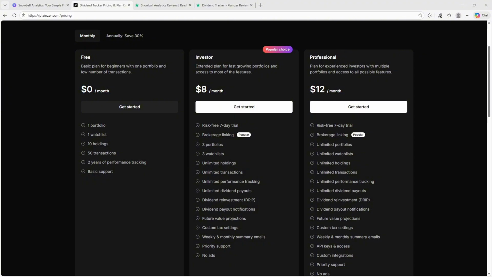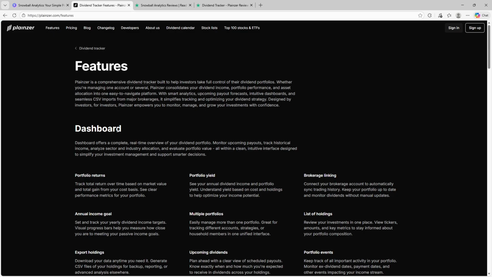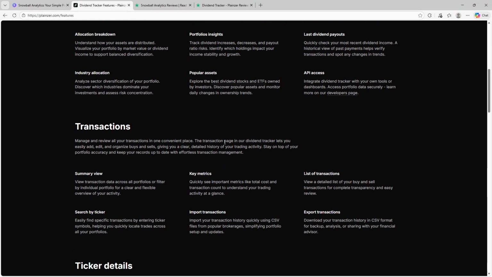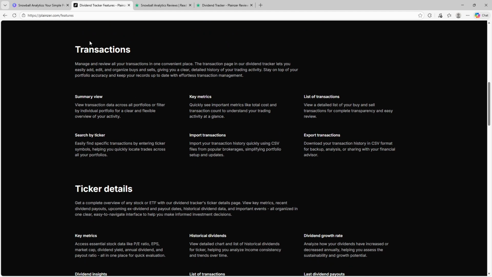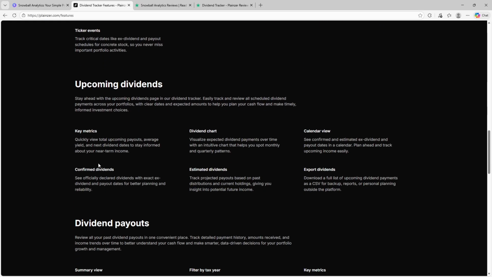Feature-wise, Plainzer prioritizes clean transaction accuracy and dividend income visibility. It handles dividend payouts, reinvestment logic, future income projections, and performance tracking with very little friction. Automatic dividend handling and payout notifications reduce manual upkeep, while reports focus on progress, growth, and consistency rather than dense analytics. Compared to Snowball Analytics, Plainzer is lighter on benchmarking and portfolio behavior diagnostics, and heavier on reliable transaction-level tracking and clarity. The strengths of Plainzer are its simplicity, speed, and modern interface.